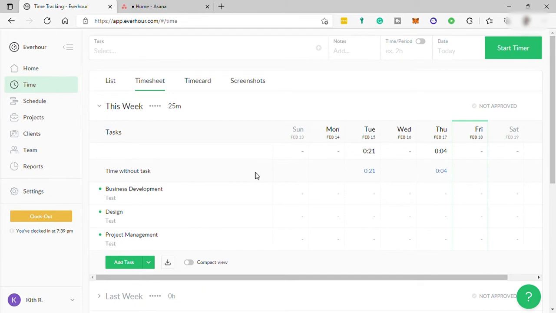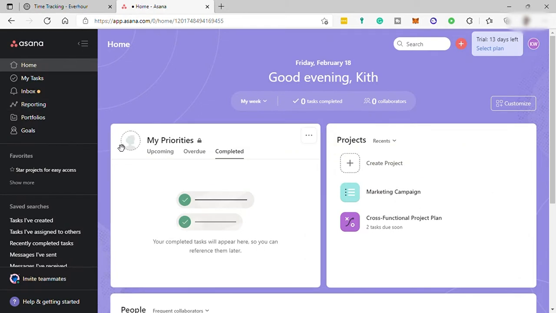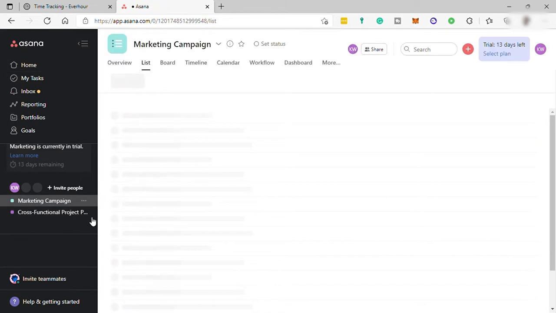So for those who have Asana and Everhour accounts already, but did not connect them yet, what you can do first is go to asana.com and log into your account. And now to integrate your Everhour on Asana, first you need to go to your projects located down here. So this is the project that was created.